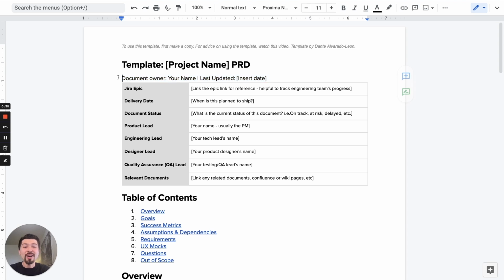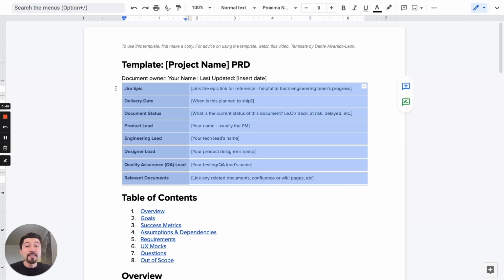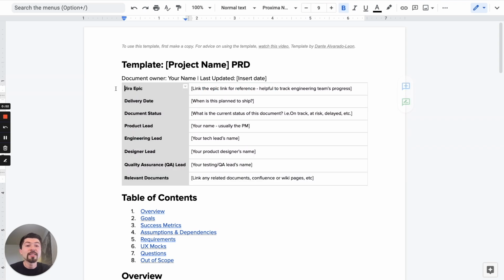Alright, so now let's talk about the first section of the PRD, which is what I like to call the key info section right here. This is a table at the top of the page that provides information on who the key points of contact are, when the product will be shipped, and the current status of the project.